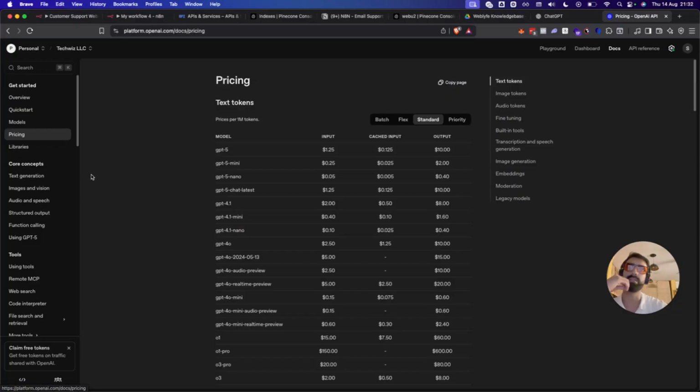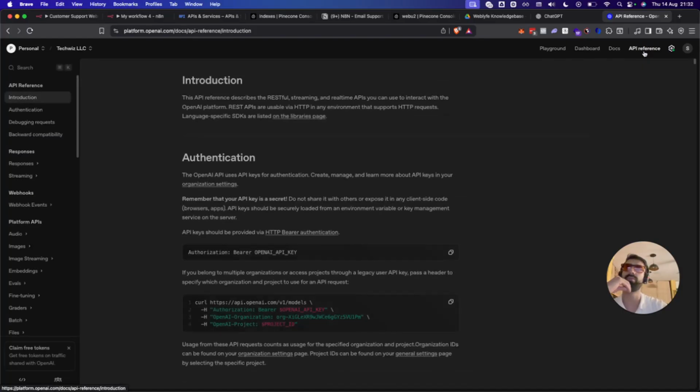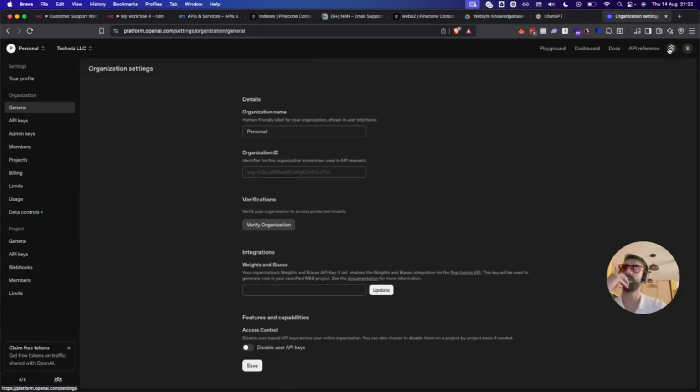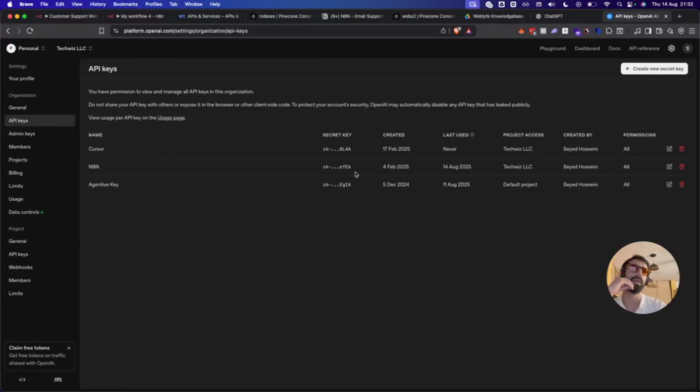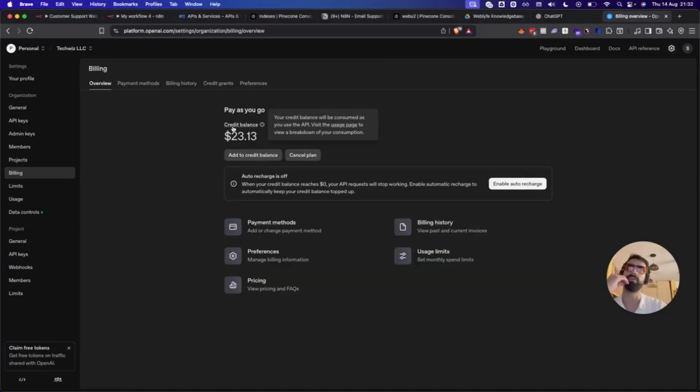If we go to pricing, you can see here the pricing as well. And you can here see API references and everywhere you will go. But there is one place where you can find your own keys and always same. So you go to settings and then you go to API keys. Here you can create a new key and you can also go to billing and here you can add balance. So it's like a pay as you go. Auto recharge is off and it's actually super chill.